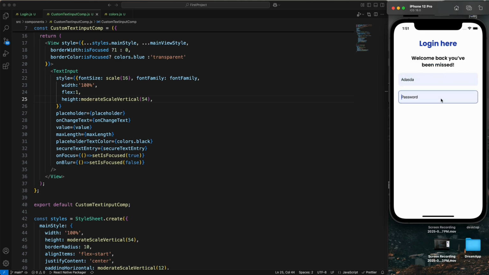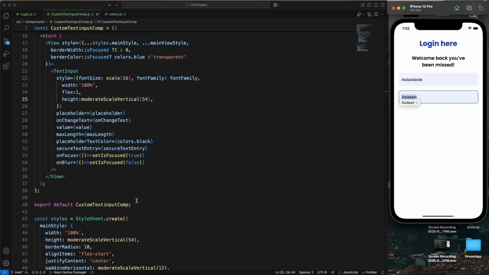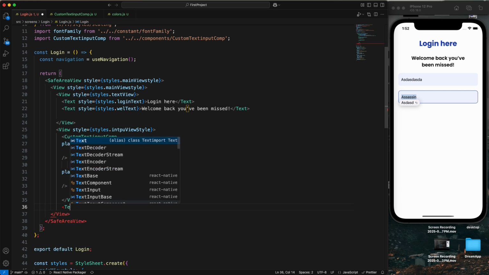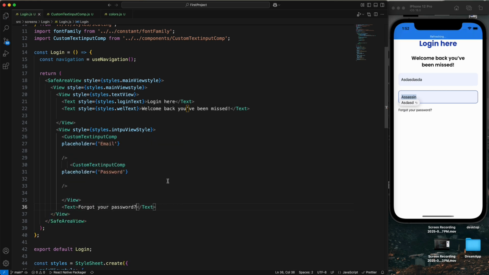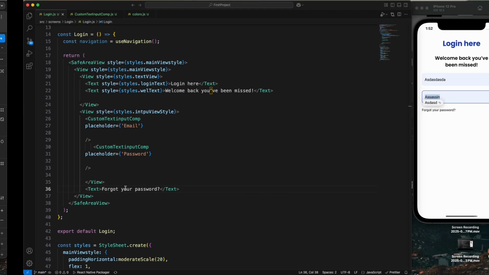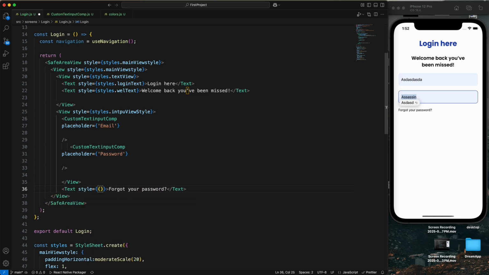So this is the on focus, on blur functionality we have applied. So now we are going to the UI. Now we are going to copy the text also, and just come to the login text. We need to apply the text also. Paste it, forget text, and also apply the styling of the forget text. Let me apply the style for the forget text, and we need to style dot forget text.